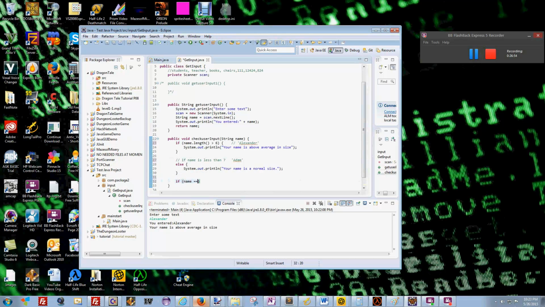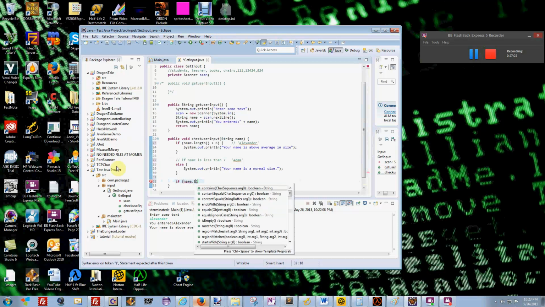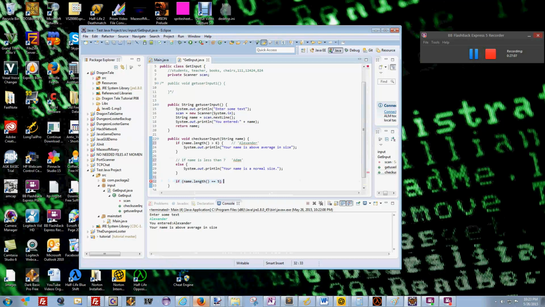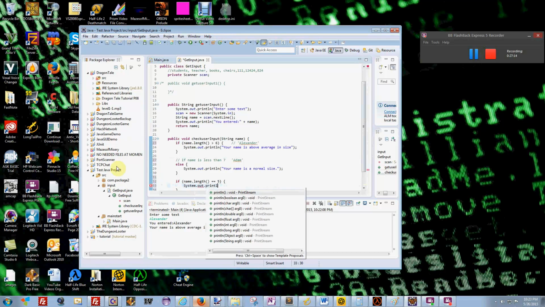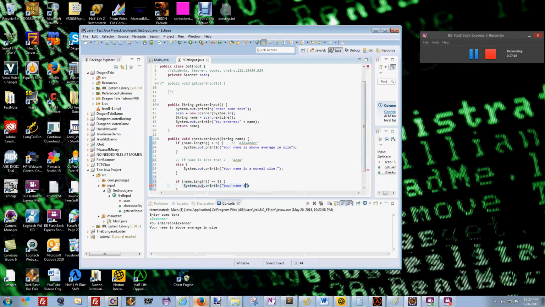So if name equals, let's just say if it equals, oh no, I'm sorry. You have to use the dot length because we're checking the length of it. Your name is equal to 5 characters, and we'll just make it say "Your name is 5 characters long." Like that. So now that's going to go again, essentially, and it's going to move through this check user input each time.